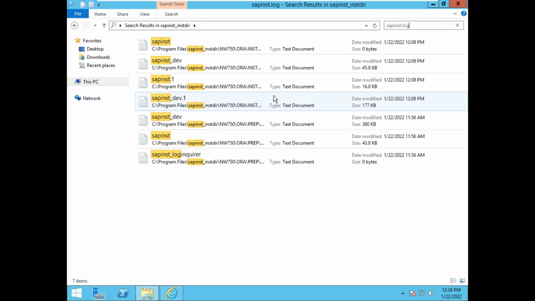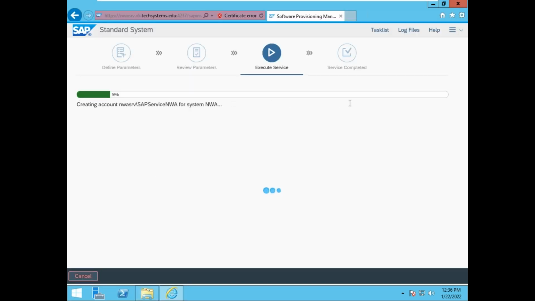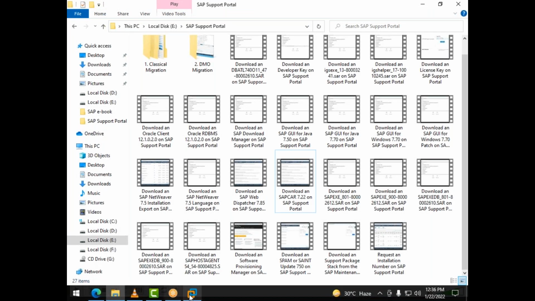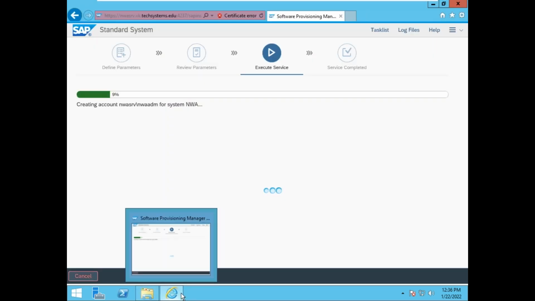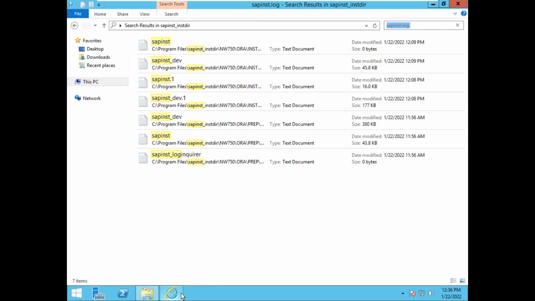sapinst.log file. In this log file, installation progress information will be stored, 0 to 100% information. sapinst_dev.log file. In this log file, the entire installation notification will be stored. From starting to the success message, every piece of information will be stored in sapinst_dev.log. So these are the remaining log files. There are so many log files, but these two are the only very important log files. All the log files are a reference to these two log files.